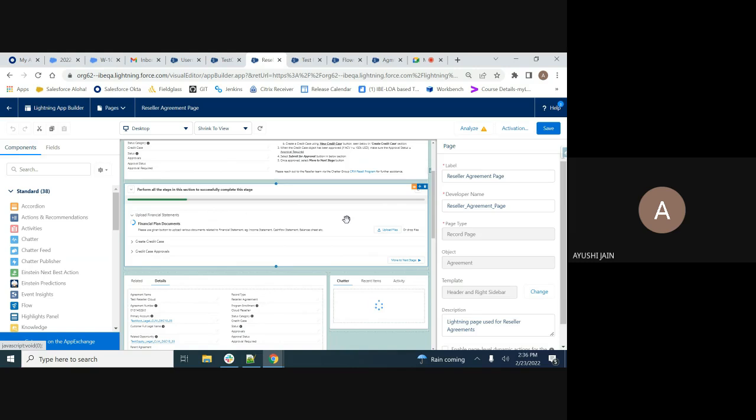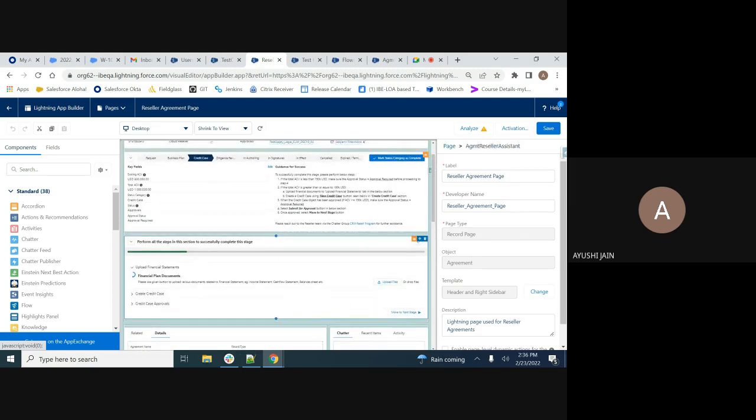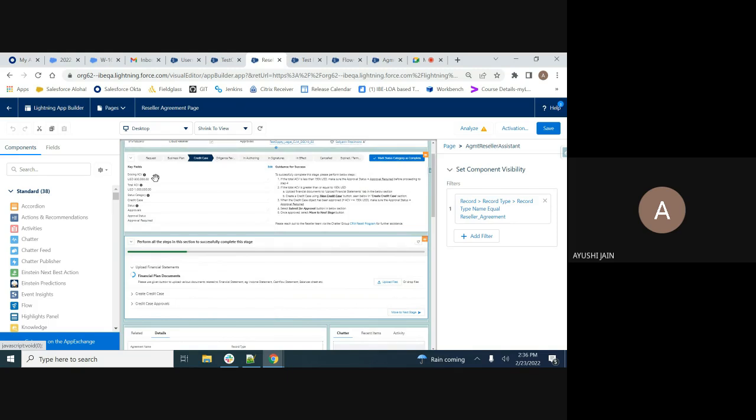Meanwhile, it's loading. I want to let you know that there is one field on the reseller agreement named program enrollment. Based on program enrollment, this section works. If the program enrollment is cloud reseller, then the process will directly start from business plan. There will be no request phase. And if the program enrollment is fulfillment reseller, then the process will start from request, but there will be no business plan. From request, it will directly move to credit case. These are the two things over here.